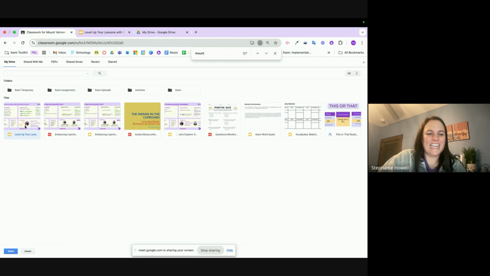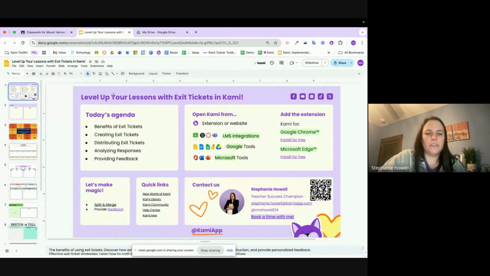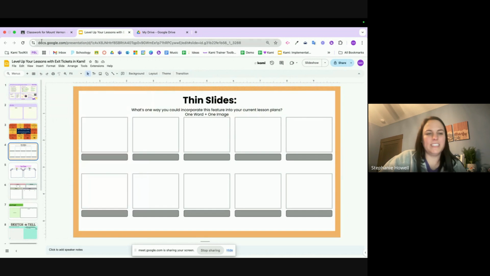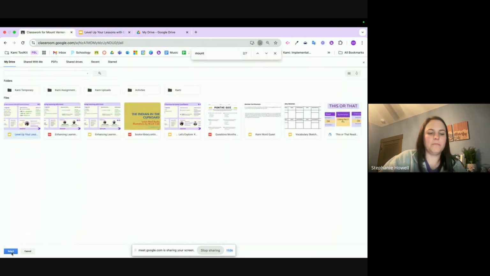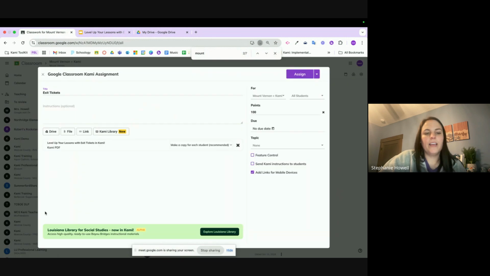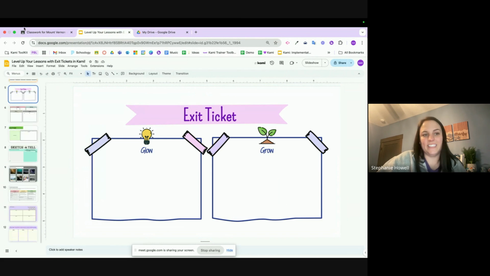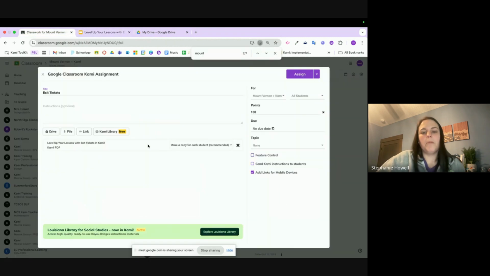And right here is that slide deck. And you'll notice that I made everything on this slide deck. It has the text, it has all of the links, resources, all on that document. And so I'm just going to hit select. And I want to make a copy for every single student, because maybe for this case, I want every student to work individually on their different exit tickets. Sometimes I have my students work collaboratively, but for this case, I want to make a copy for every student so they get their own copy.